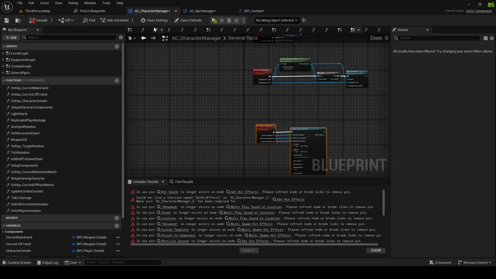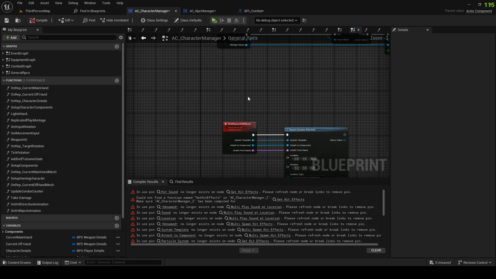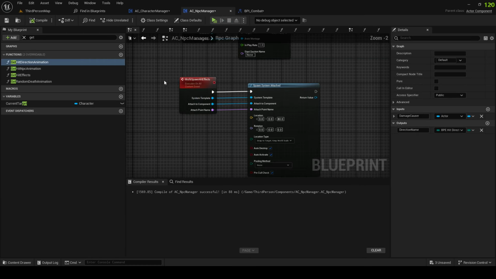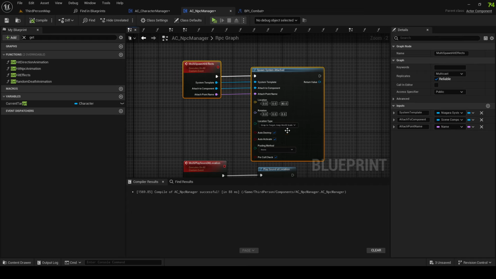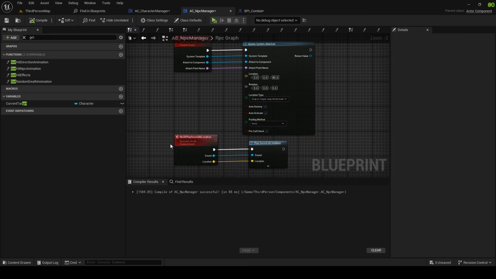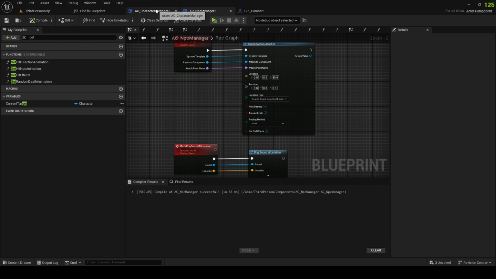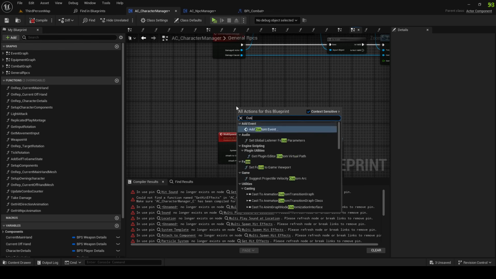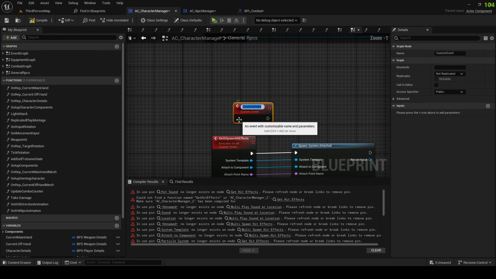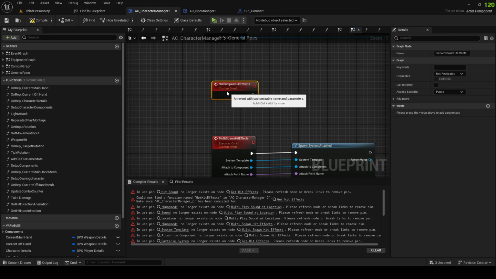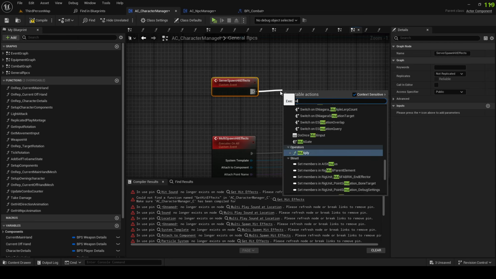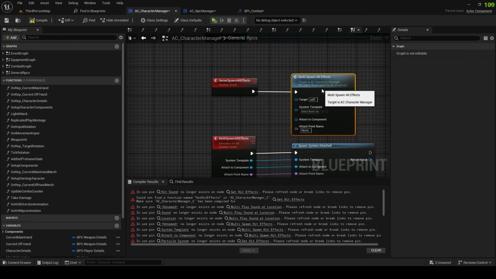Now in the character manager, we actually need to send this to the server first. In the NPC manager, we can just multicast instantly because we know we are already on the server, because the NPCs are always running on the server. But here we need another custom event, server multi-server spawn hit effects. From that one we will call multi-spawn hit effects.